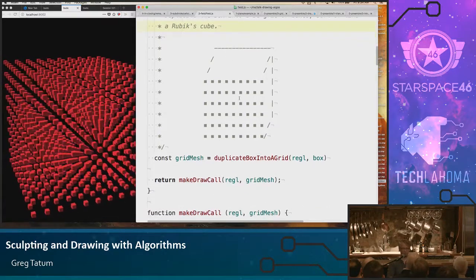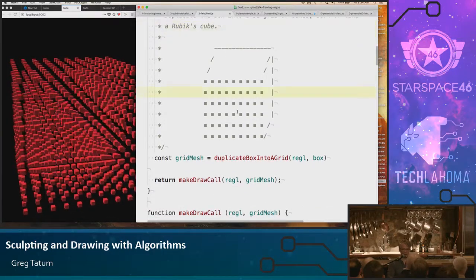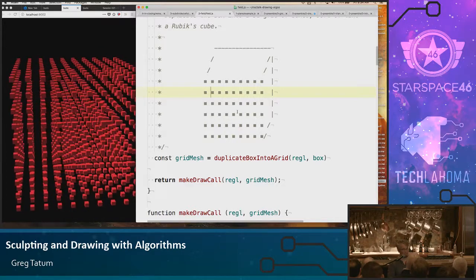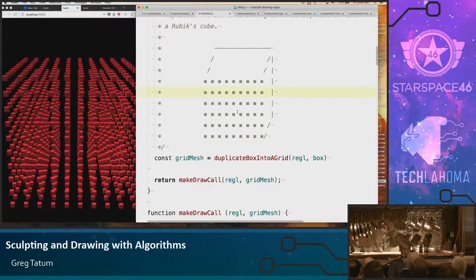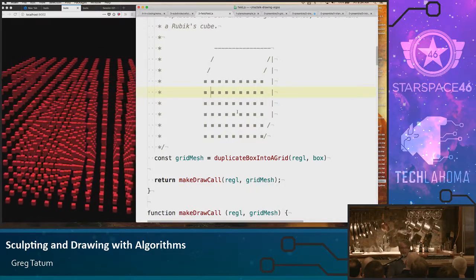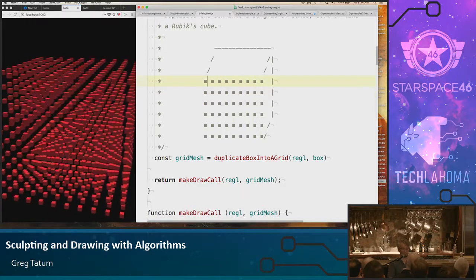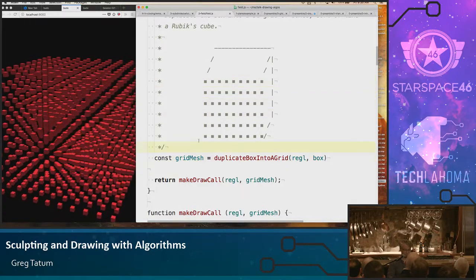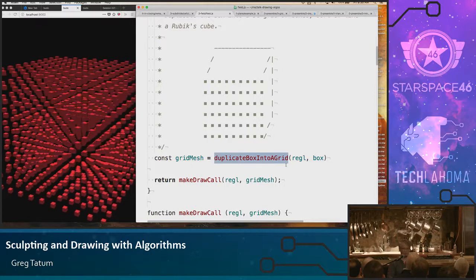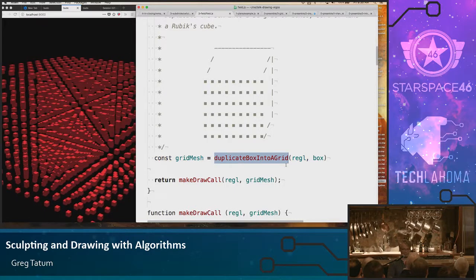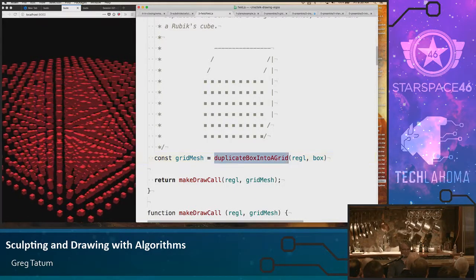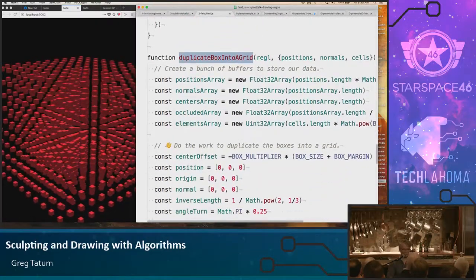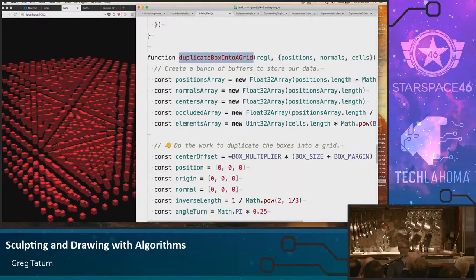And I have some wonderful ASCII art here describing what I do. And I do this a lot because ASCII art lives with my source code. So when I look at it later, I can define and label things and work with them a lot easier. So this function, duplicate into a grid, let's just look at everything up until the hand waving part.